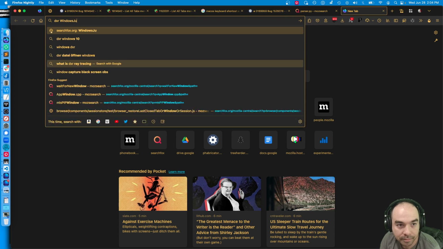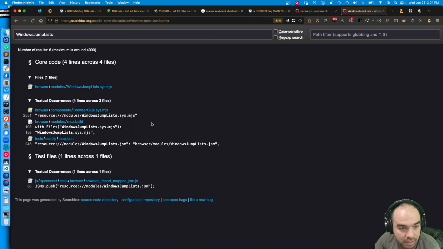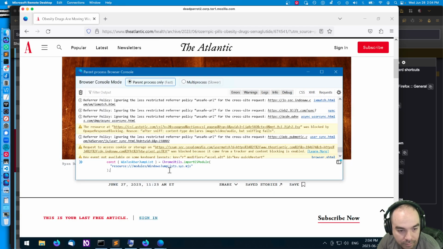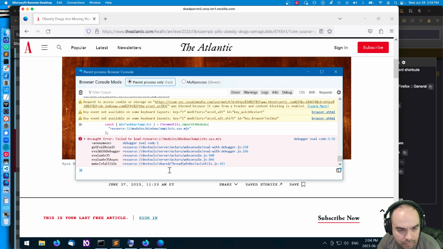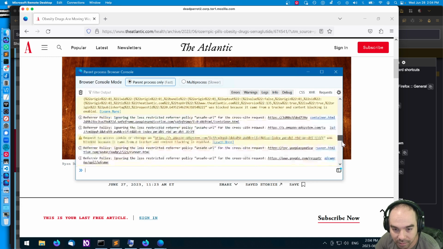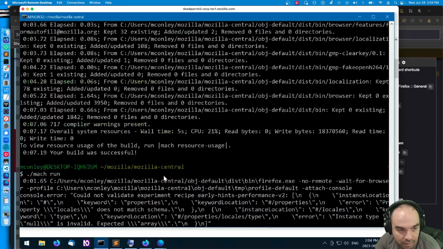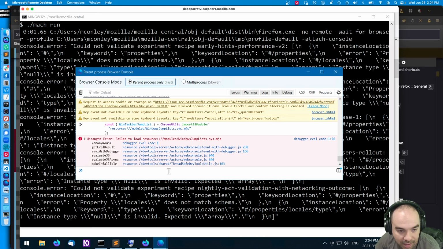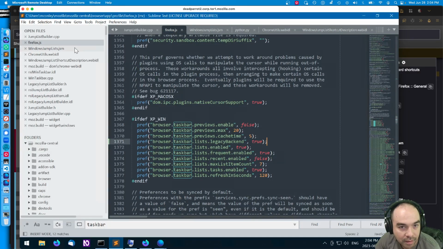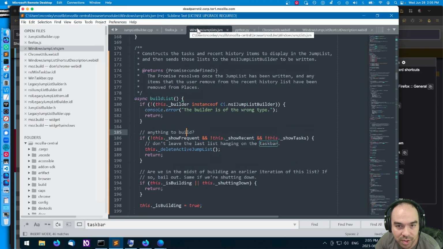Windows jump lists. It doesn't like it, and maybe that's because Windows jump list is not valid JavaScript? I can't even import it. That's exciting. So I can't even import it. Failed to load it. Why? What's wrong with it? Oh, because it's still a JSM?